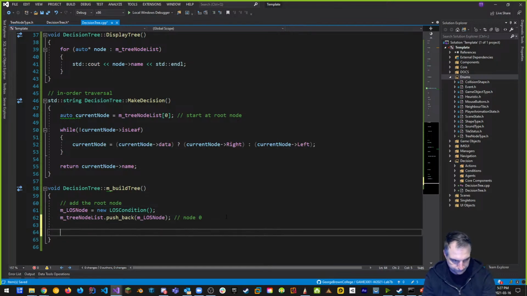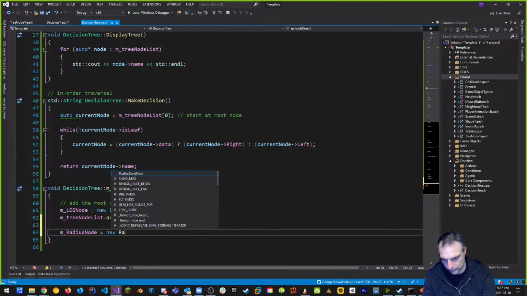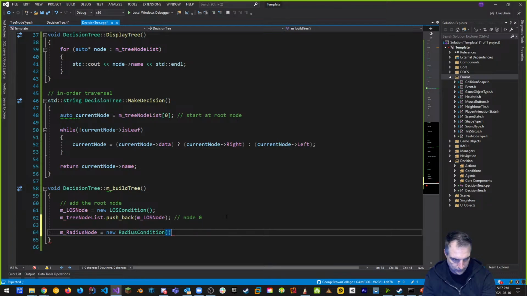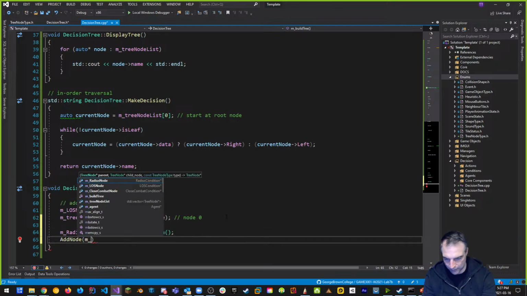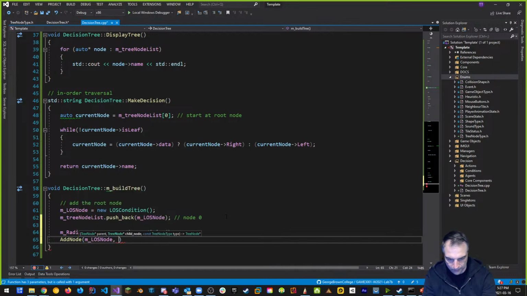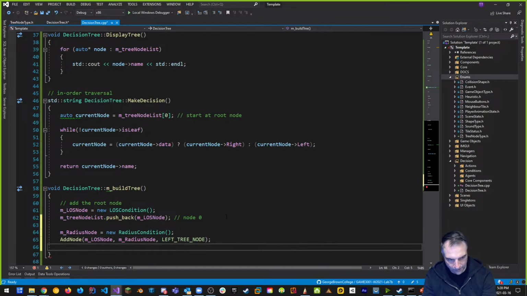Okay, next. m_radiusNode is equal to a new radius condition. And I'm going to use add node this time, where I'm going to pass in m_lineOfSightNode as the parent. And then I want to pass in m_radiusNode as the child. And I'm going to say that left tree node is where it's going to go. And I want to say that m_treeNodeList.push_back, and I'm going to push back m_radiusNode. And this will be node 1.